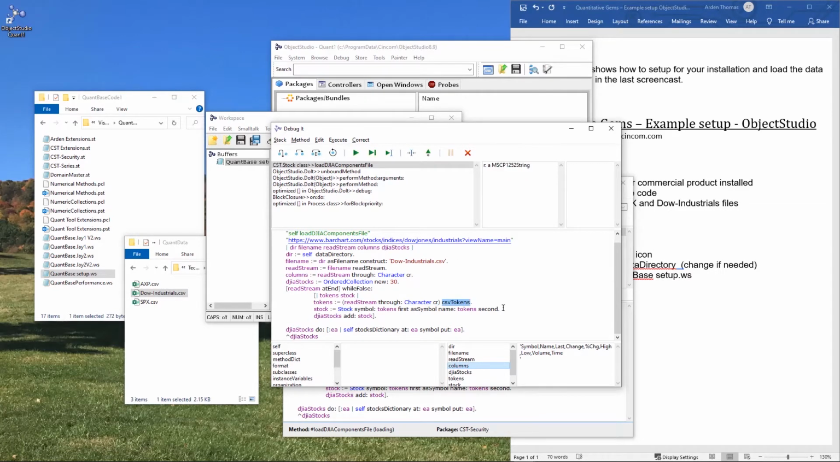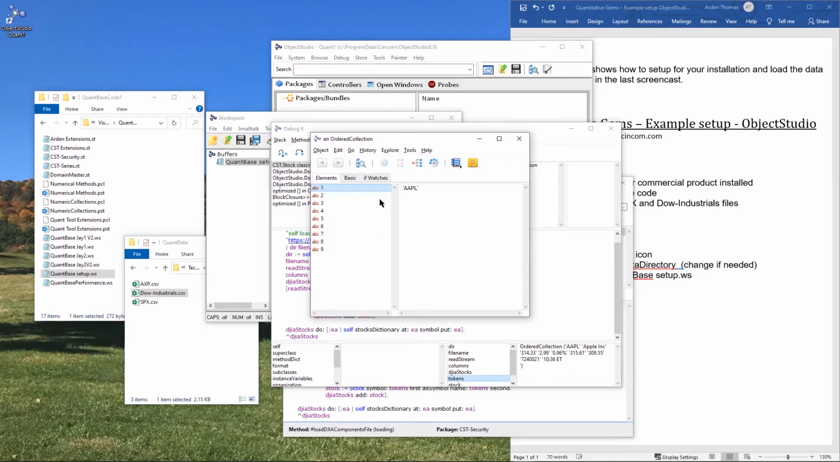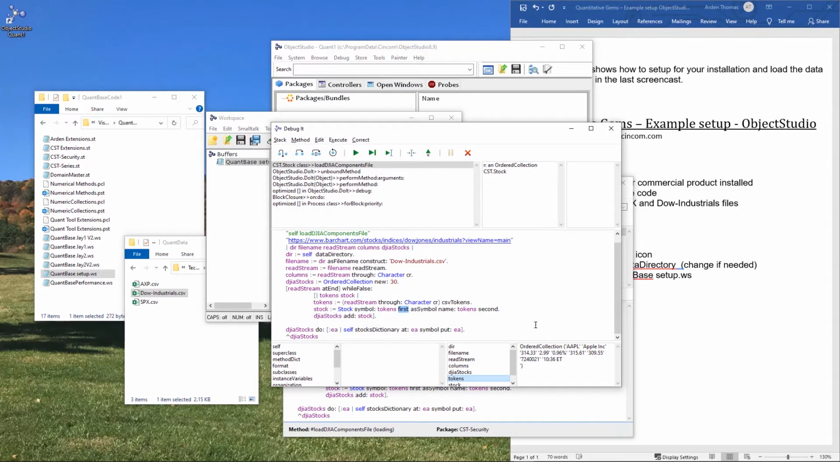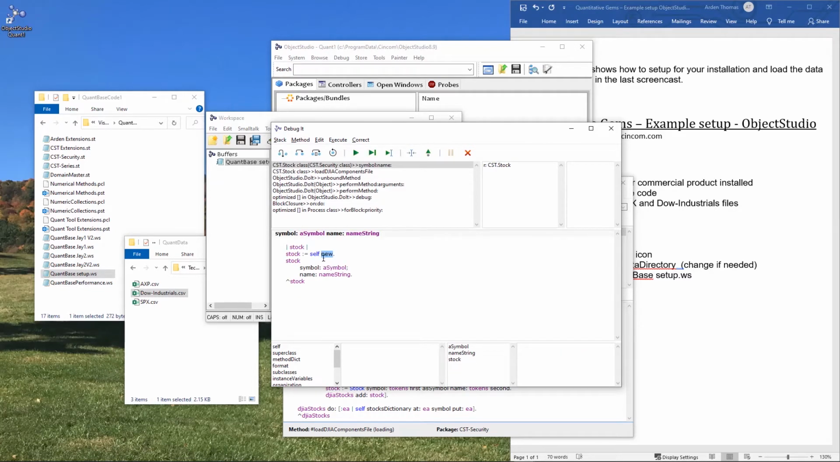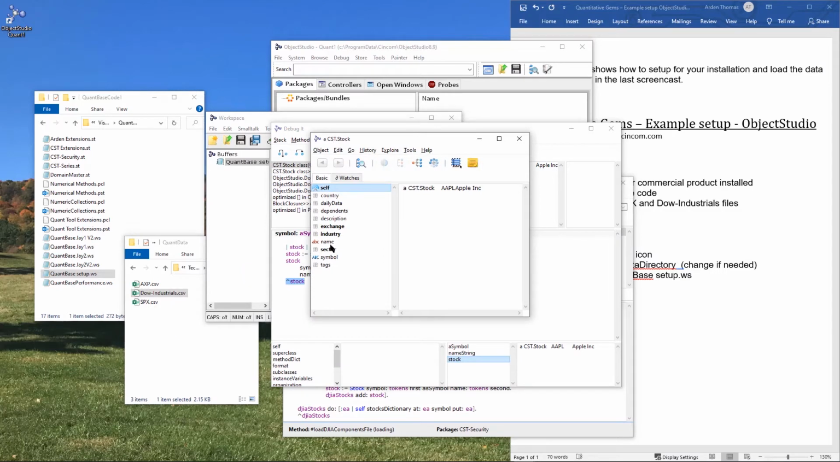So here are my tokens. I can see Apple, Apple Incorporated, and other information. So Apple is one of the Dow Jones Industrial Average 30 stocks. And I'm going to create an instance of stock. I tell it the symbol is the token's first as symbol. The name is token second. And I could even step into that, create a stock new. Stock is CST stock. And you can even just drill in. You can drill into everything. So I can see my symbol and my name. And this is the object that I've just created.